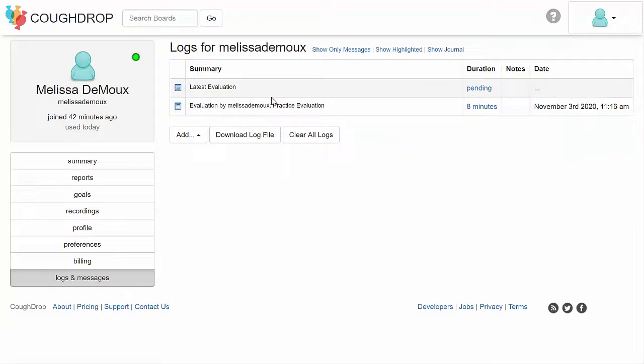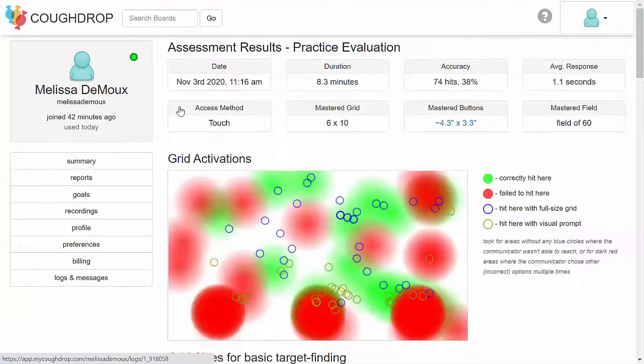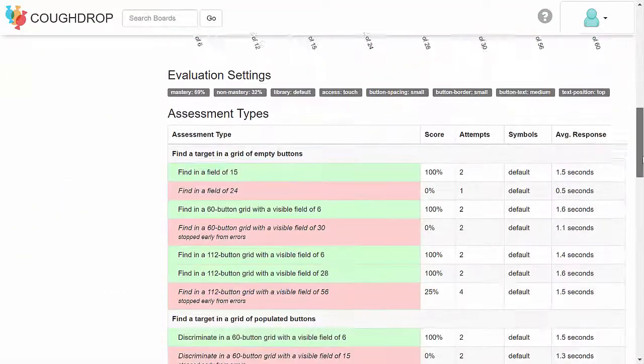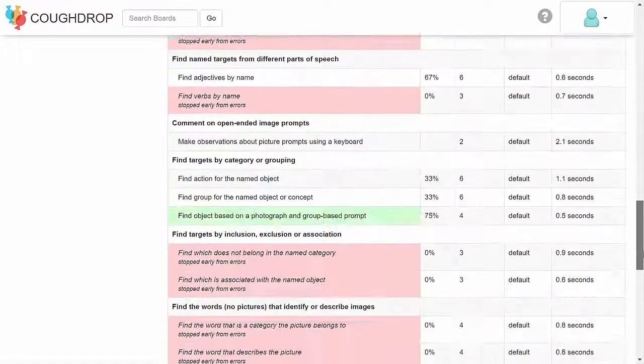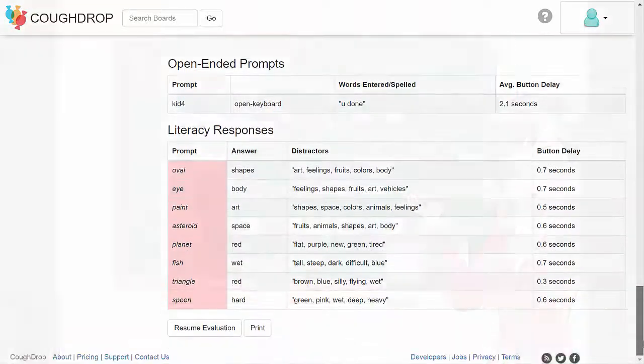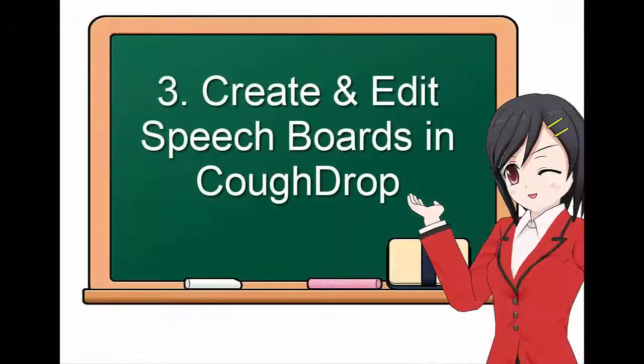I won't spend a ton of time walking you through this feature, but know that it's there, you may want to try it out, and it can sometimes be helpful as you are trying to understand the needs of a particular communicator. Next, number 3, of course, one of the most important functions of any AAC program is the creation of speech boards and buttons.